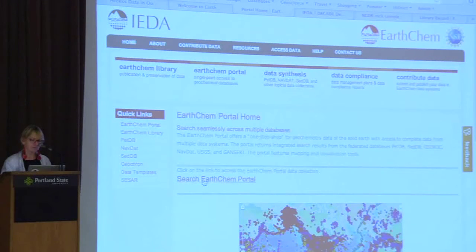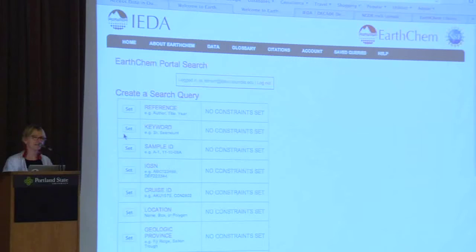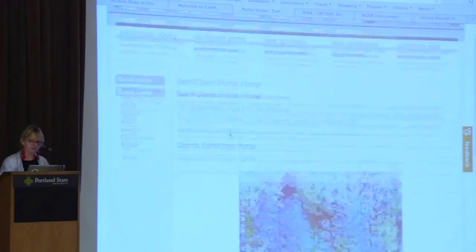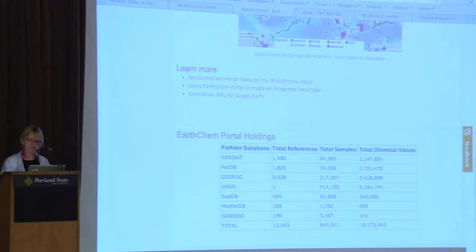So at the EarthChem portal, you can search through a data set that now includes about 19 million geochemical data points. Let's go back, because I think the portal page shows the current numbers. Yeah, so it's 19 million chemical values for 843,000 samples. So it's a huge resource, and I would very much like to integrate more of it or link up with Tephra-based efforts to also make that geochemical data available as part of this. So this is a federation of geochemical databases. NAVDAT is focused on North American volcanic data.